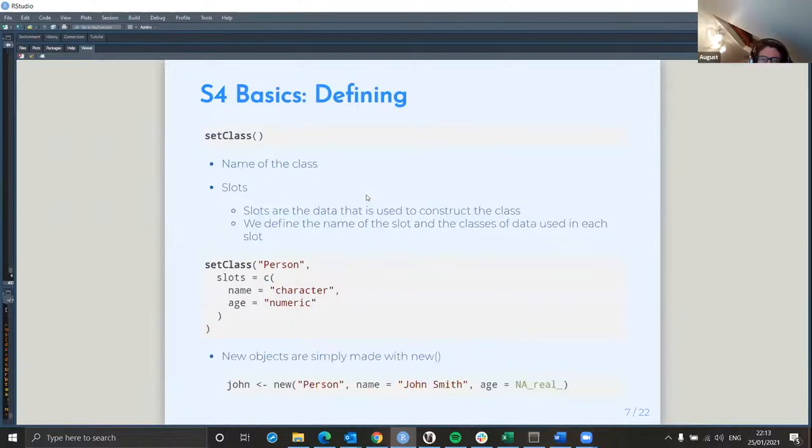So how do you set a class? Use setClass to define an S4 class, and it's made up of two aspects really, which is the name and slots. And slots are basically the fields that you're assigning information into. So in this particular case, which is used throughout the book, which I think is a bad example, it's person.